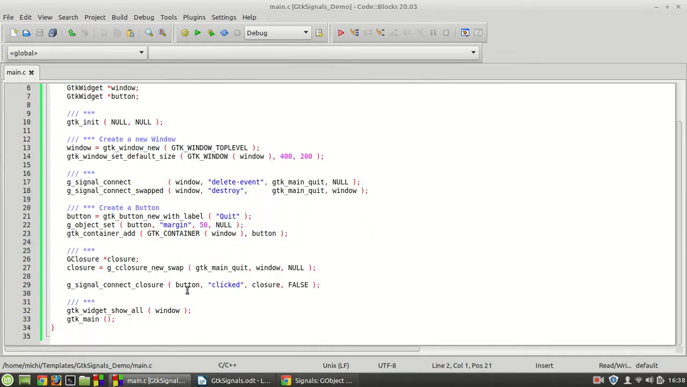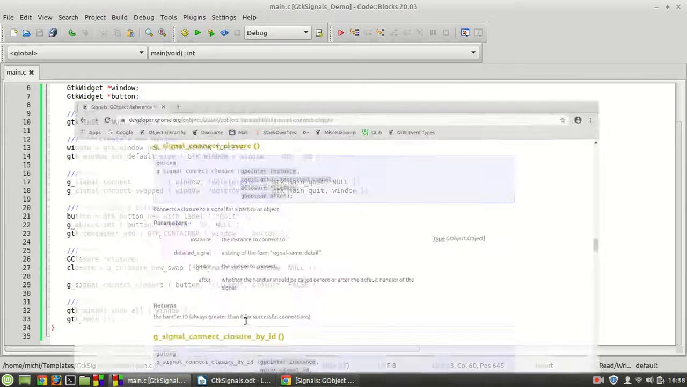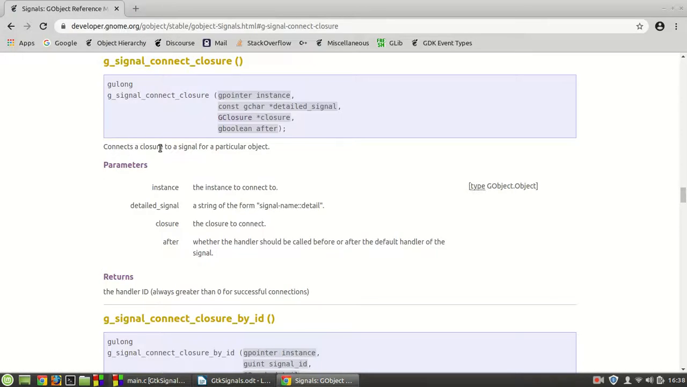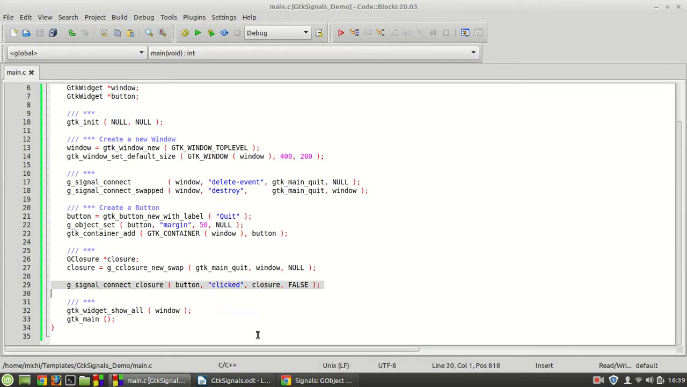As you can see, this is another way you create a new closure, but that's not important right now. Important is that you know how you can connect the closure to the instance or to the object, the way the manual says: connects a closure to a signal for a particular object. I didn't explain it well, so I need to read it again for you. It's connecting a closure to a signal for a particular object. So in this case we are connecting this closure with the clicked signal for the button.